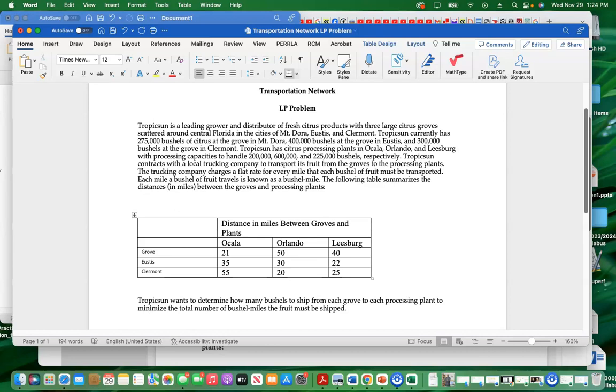Hi everyone, and welcome to Transportation Network Linear Programming Problem. For this problem, we are supposed to minimize the number of bushel miles the fruit must be shipped. Remember, this is part of the optimization problems that we've been dealing with. And so we need to find out how the company can minimize the number of bushel miles that the fruit must be shipped to cut down costs as much as possible.